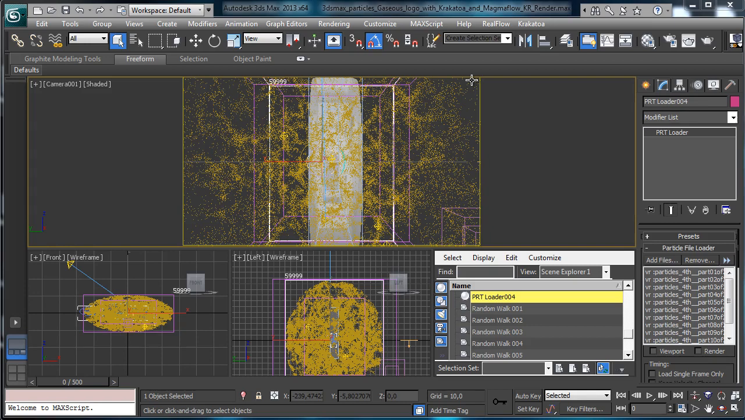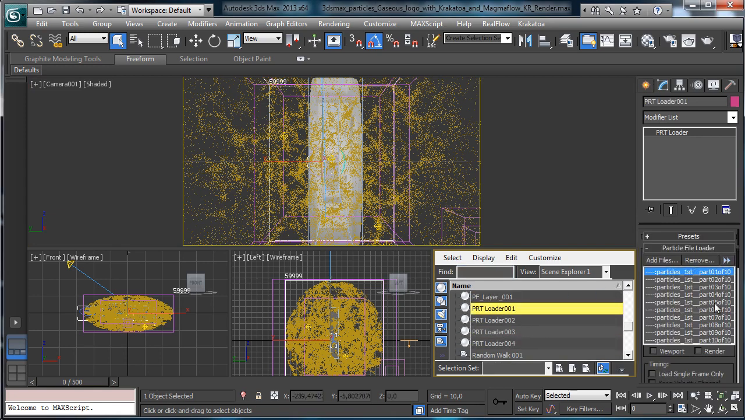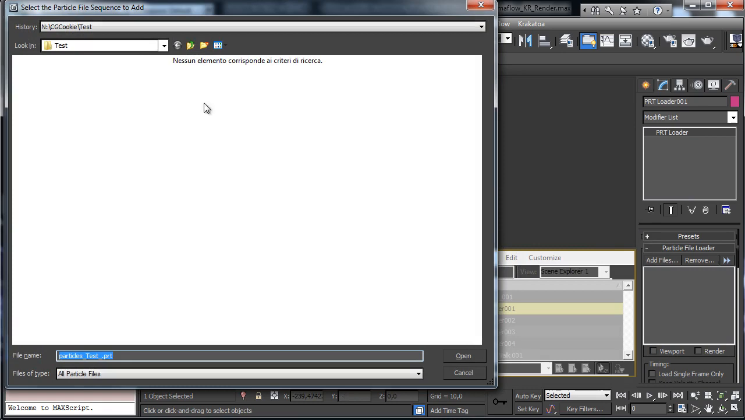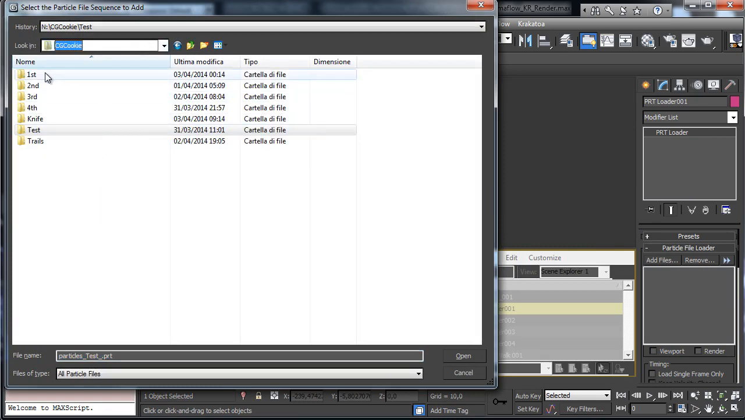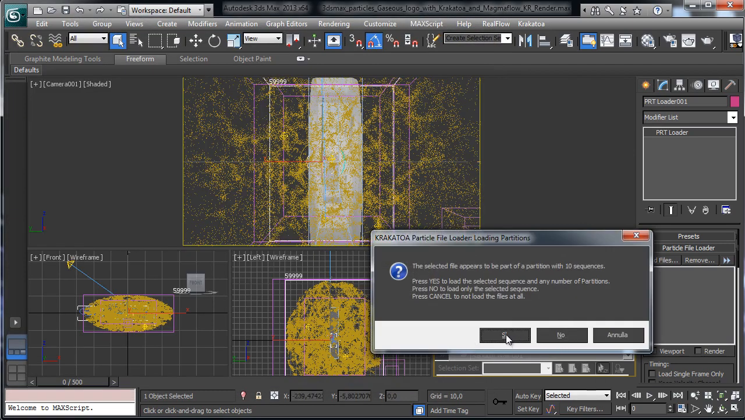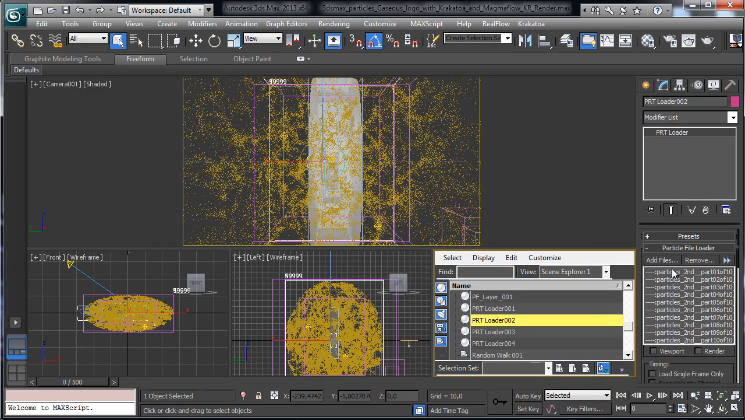Okay, so we have arrived at the last part of the series, and we have to tune the rendering parameters for Krakatoa, and then we have to work on the compositing. So the first thing I like to do is to check that all the PRT loaders are loading the right files. So let's go for the first. Okay, then we go to the second one.